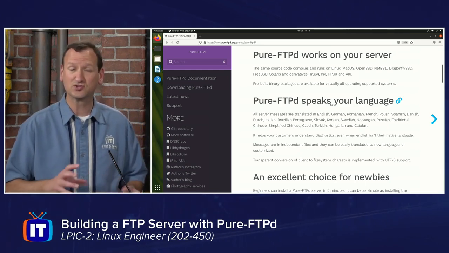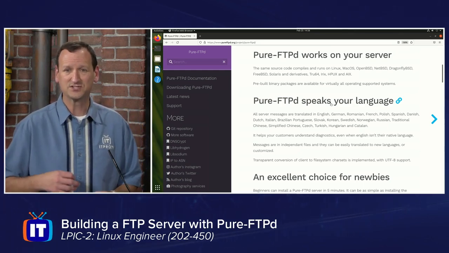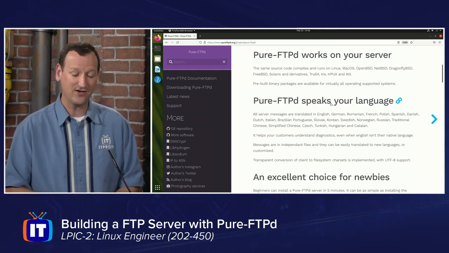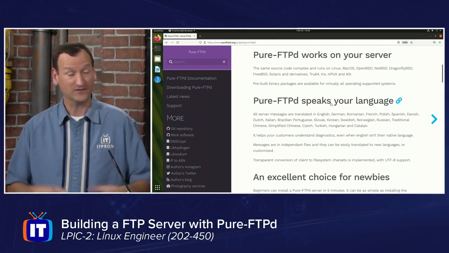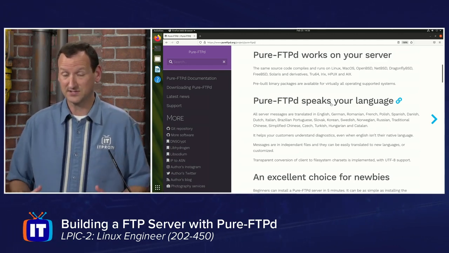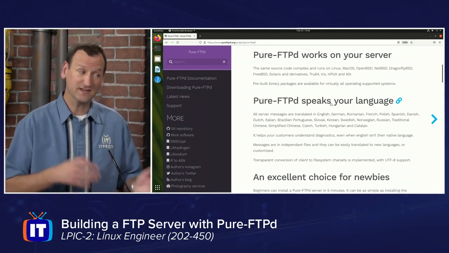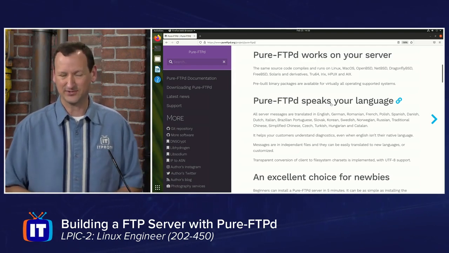So that's usually what drives people to using this one. So if you need advanced functionality, this one's your choice. If you don't, if you just need basic FTP services and you want it to be secure, VSFTPD in a lot of cases is a better choice.